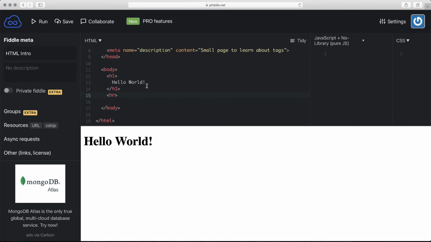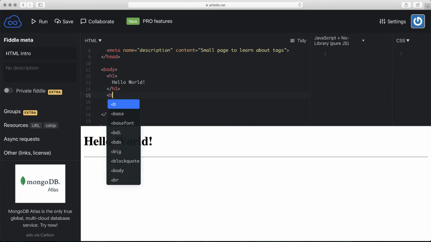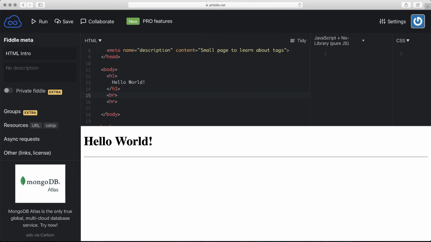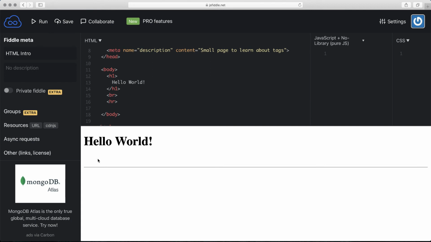So you could put in HR, and that makes a horizontal line across the page at whatever point you insert that tag into the body section. And typically you don't have to use a closing tag for that. Another one would be a line break. It does not have to have a closing tag. So I could put BR for break. And when I run that, you'll see that there's just some empty space that appeared between my heading and my horizontal rule. So you can do that as well. So it doesn't typically have to have a closing tag.